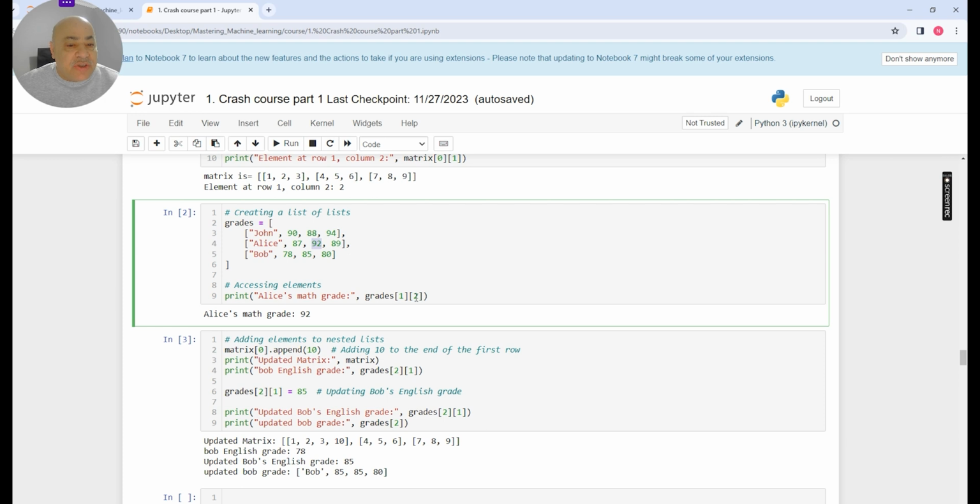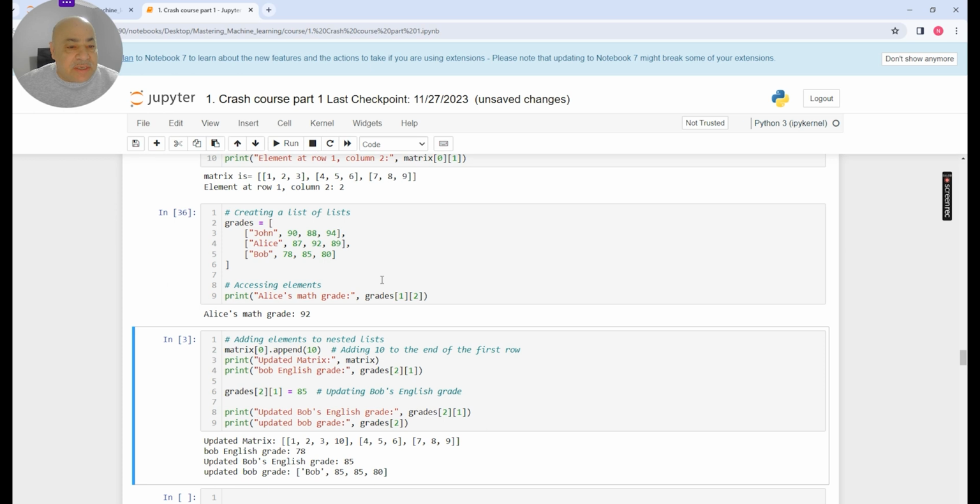If I change this to 3, sorry, let me run this first so you can see. Okay, now if I change this to 3 and run it, it should give me 89. So it's saying row 1, and I want the second component, which is this component here, keeping in mind that we start at 0. So this is how it works.